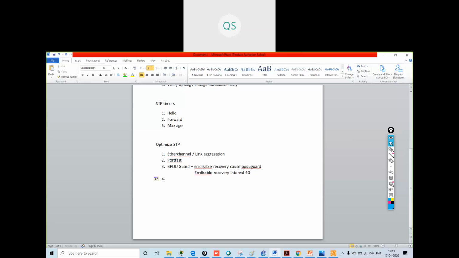Okay. So the third thing we have seen is BPDU guard. We can optimize the STP using BPDU guard. Now what is the fourth thing that we can use? We can use root guard. What is the use of root guard?